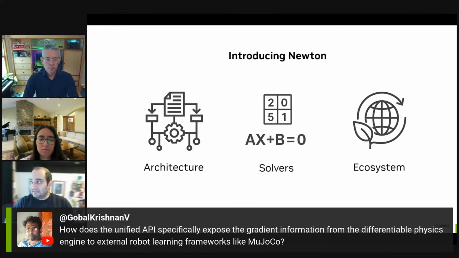The differentiability of Newton comes from Warp, NVIDIA Warp, which automatically differentiates the simulation output and gives you the gradients of the output with respect to inputs through automatic differentiation, which is a method. So there are API calls that help you get the gradient. First of all, opt in to be differentiable. That's an opt-in feature in Warp. Second of all, access that gradient information.